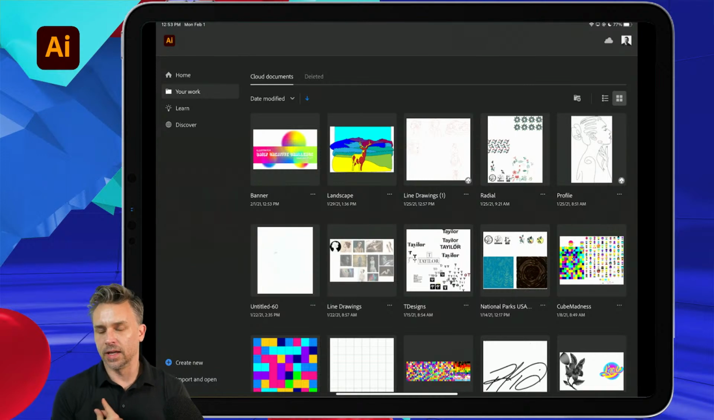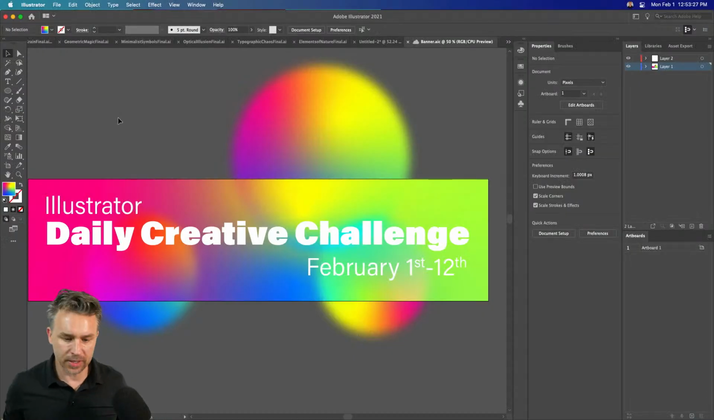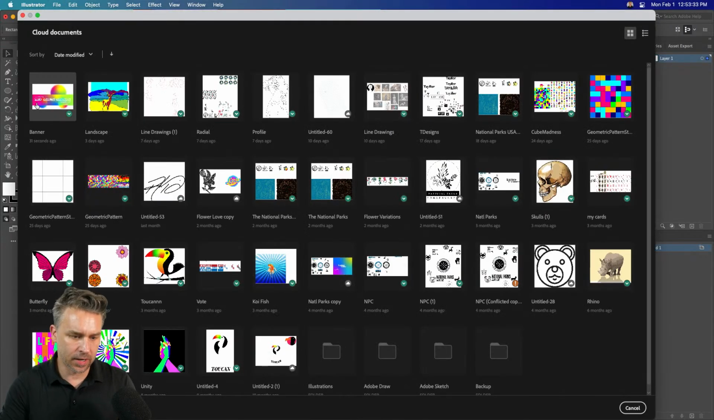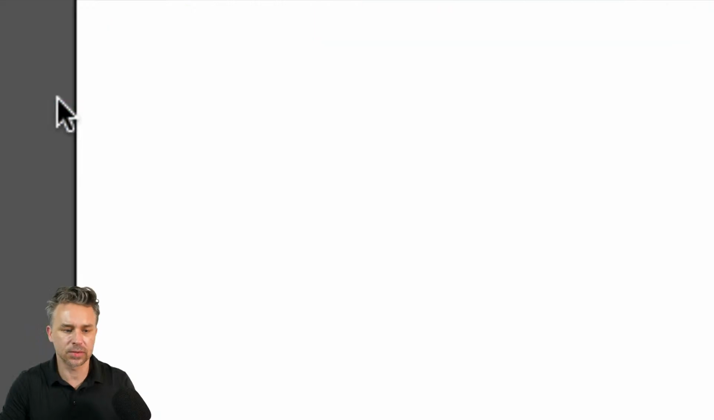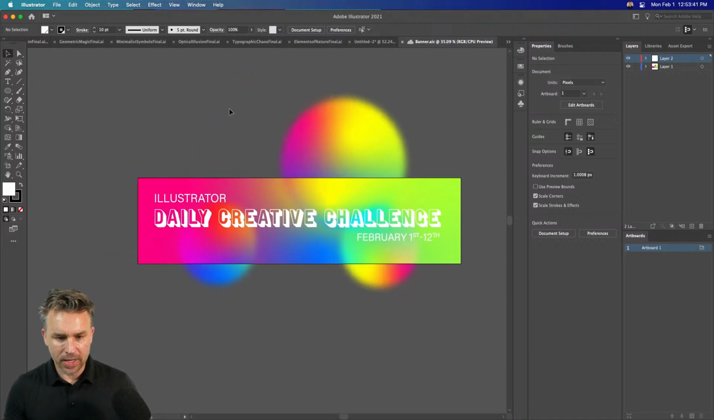But that is Illustrator on the iPad that we're currently working on. Let's switch back to my desktop. So, by the way, file, open. We see all my cloud documents. There it is. We can go ahead and open that back up. All right. You guys get the idea. What else shall we do? Am I already done?